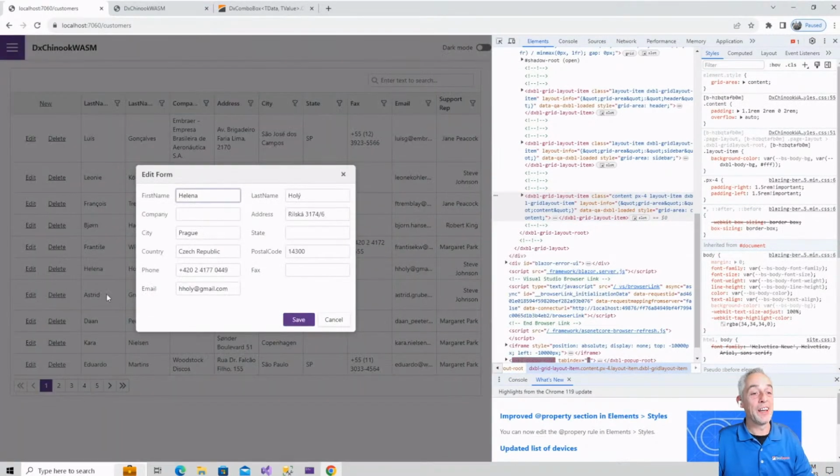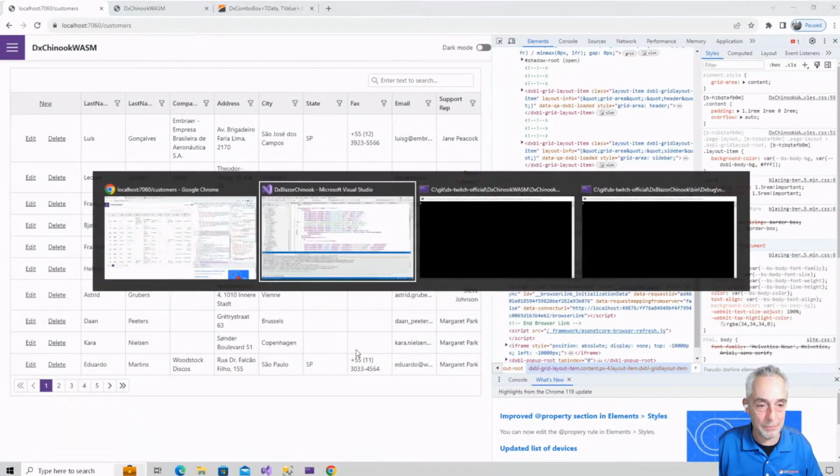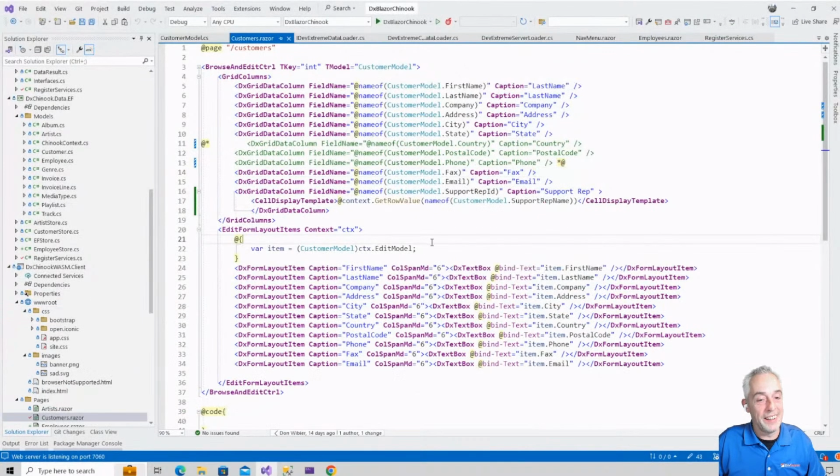Okay. So we are here, but now, as you can see, we don't have any way of changing this support rep. So we need to add that as well. And this is where we need that combo box for. So how can we achieve that?